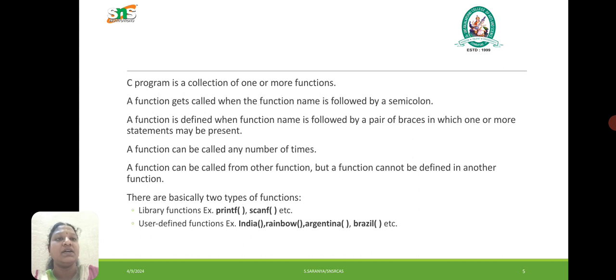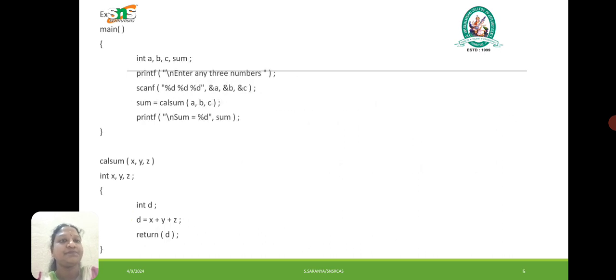Next is function types. A C program is a collection of one or more functions. A function gets called when a function name is followed by a semicolon. A function is defined when the function name is followed by a pair of braces in which one or more statements may be present. A function can be called any number of times. A function can be called from one other function, but a function cannot be defined in another function. There are basically two types of functions. Library functions are printf and scanf. User defined functions are India, Rainbow, Argentina, Brazil, etc.